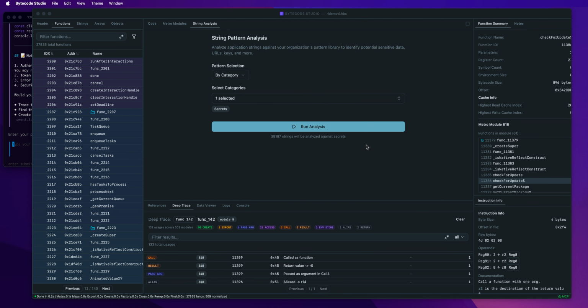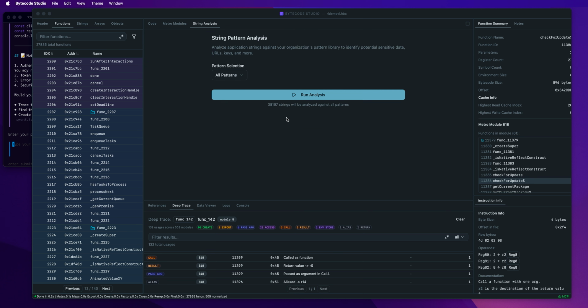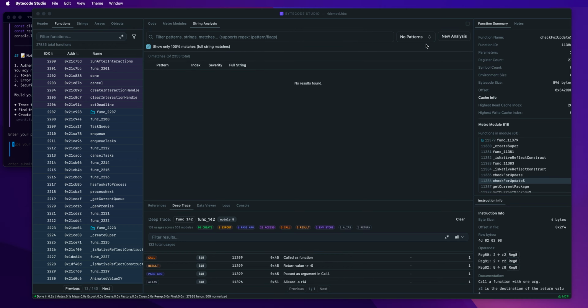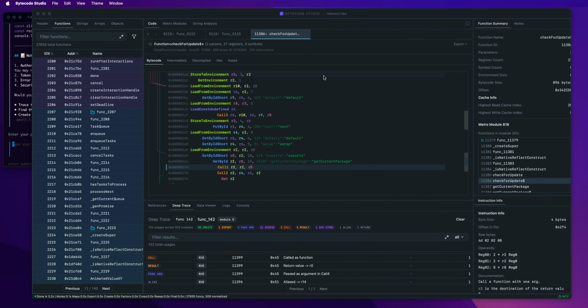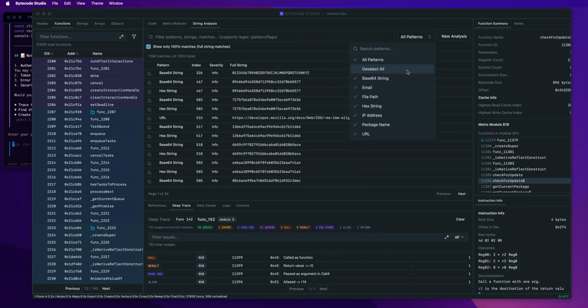Let's try secrets. I think these are the old secrets in the old format. This might not work. Yeah, it didn't work. Those regular expressions and that data structure are incorrect. That's probably a bug, by the way. Oh no, no patterns. That's why.